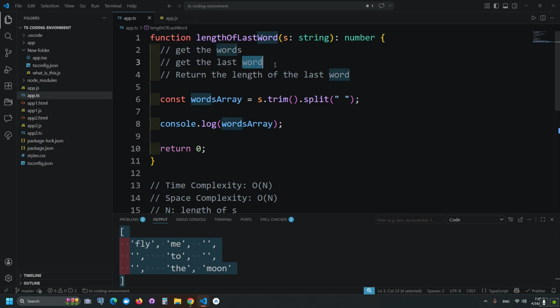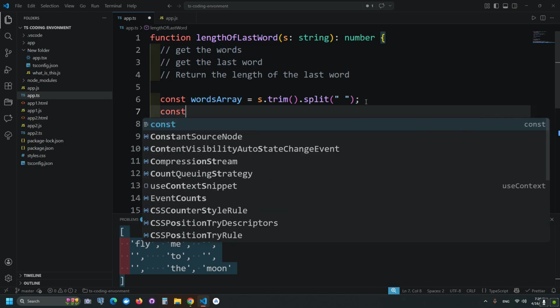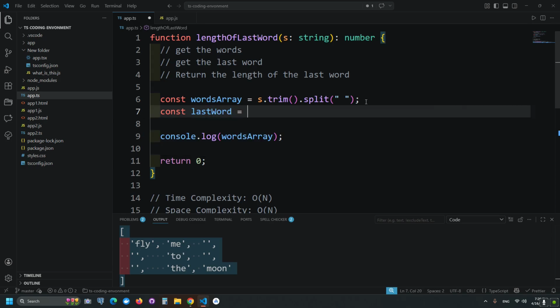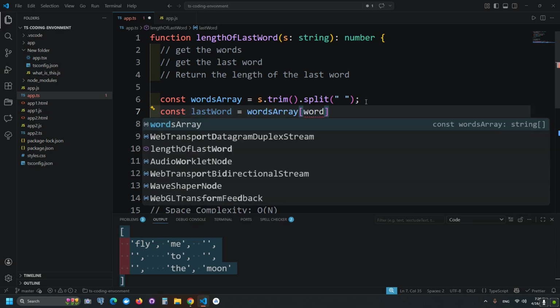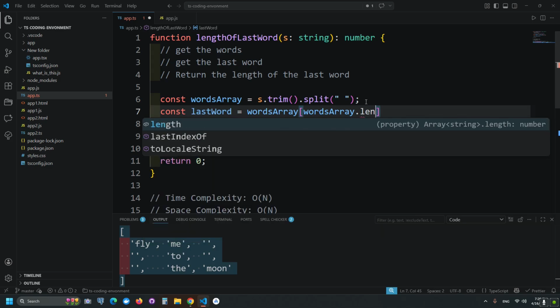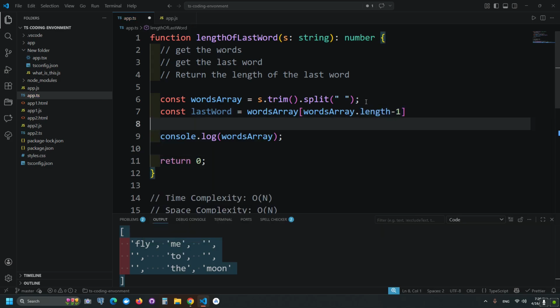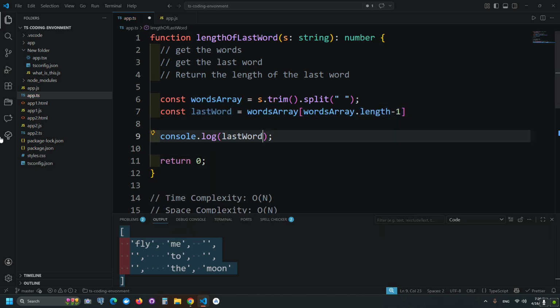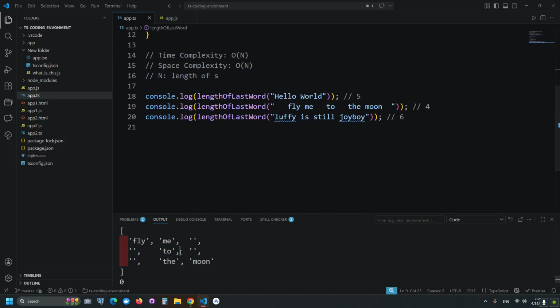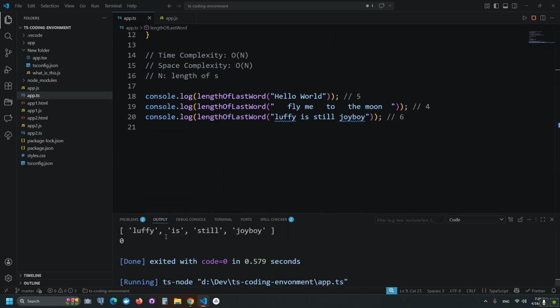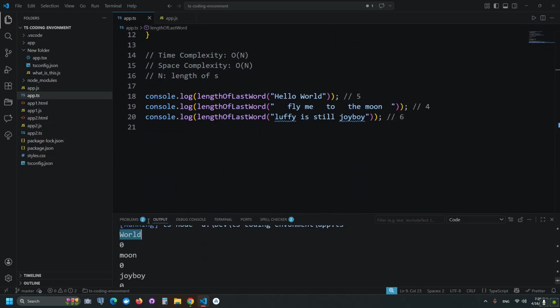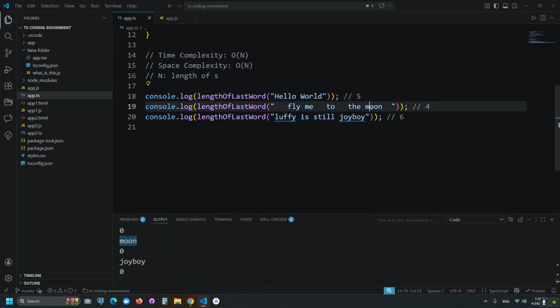Now we need the last word. Okay, so we say here constant last word equals words array that has the index of words array dot length minus 1. And now let's try to log here last word. Let's try to give it a shot. All right, world. Yep, exactly, world. Moon. Yep, exactly, moon. And joy boy.